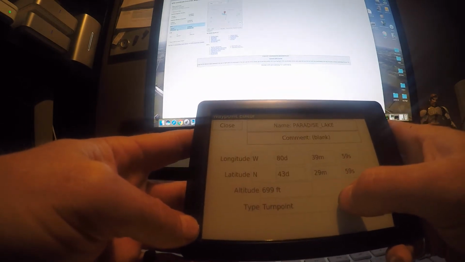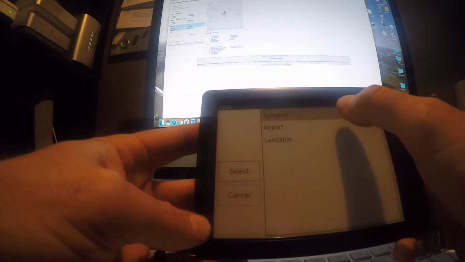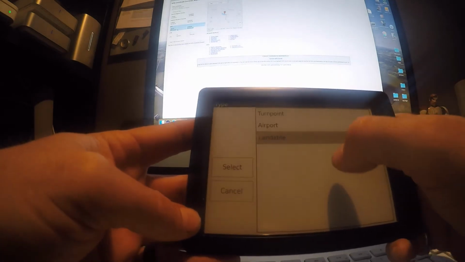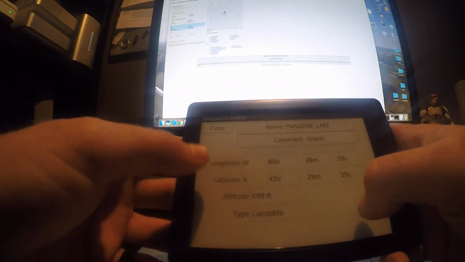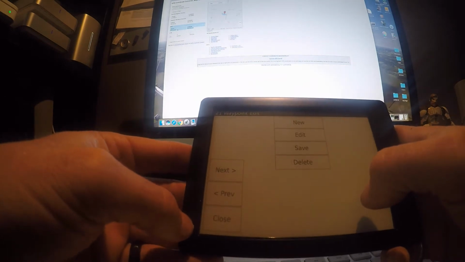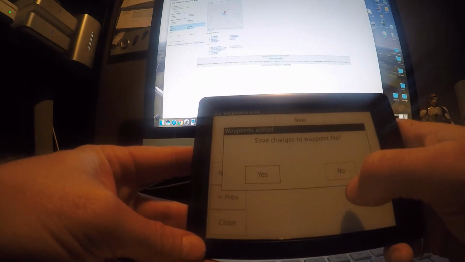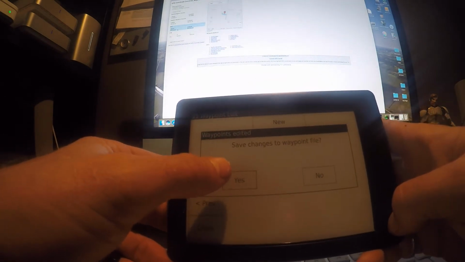Okay, we're going to make this a landable. You've got a choice: turn point, airport, landable. Let's make it a landable. And then that's it. Close, close. It's going to ask if you want to save your changes to the waypoint file. Yes.